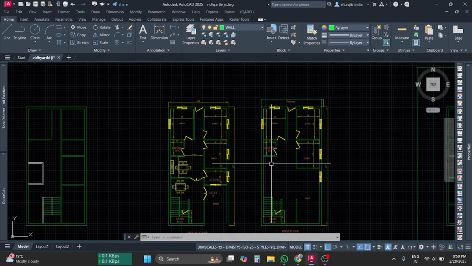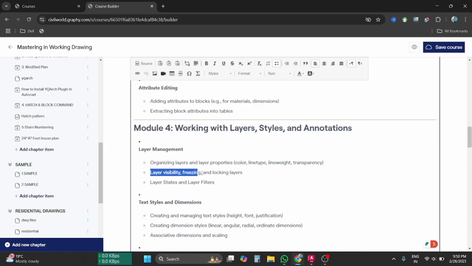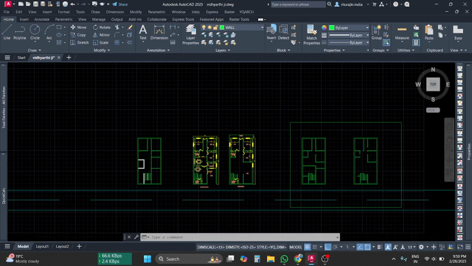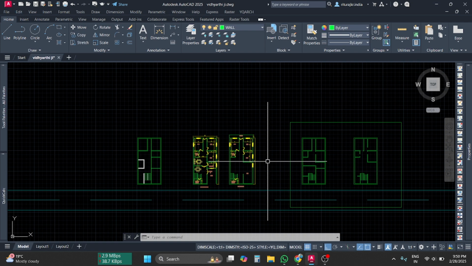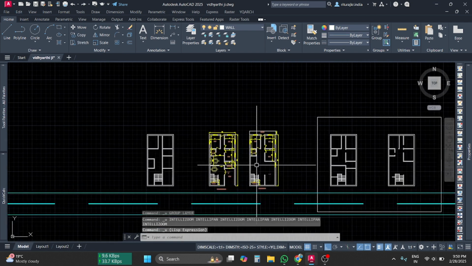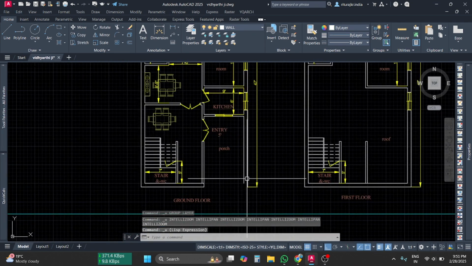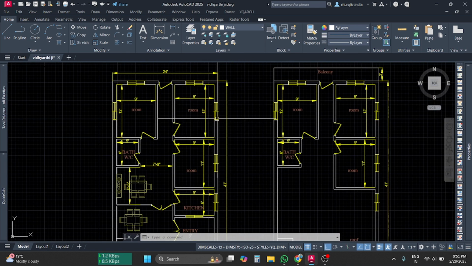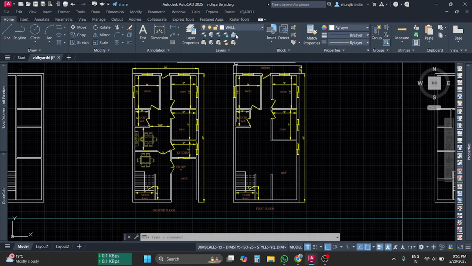And our next topic is layer visibility, freezing and locking of the layer. It is the most important topic while you are working with a large drawing. First of all, let me undo all the settings. Now, how to lock a layer, how to isolate a layer, or how to isolate any element. Here are all the commands.